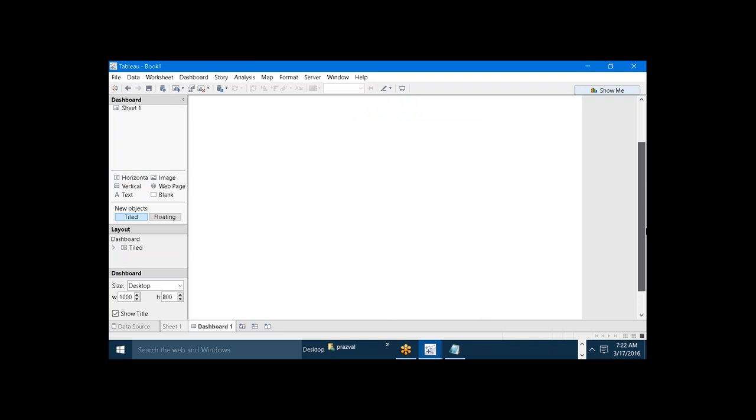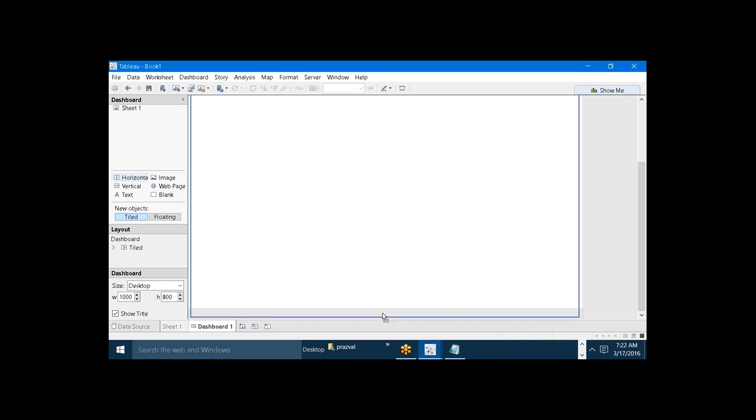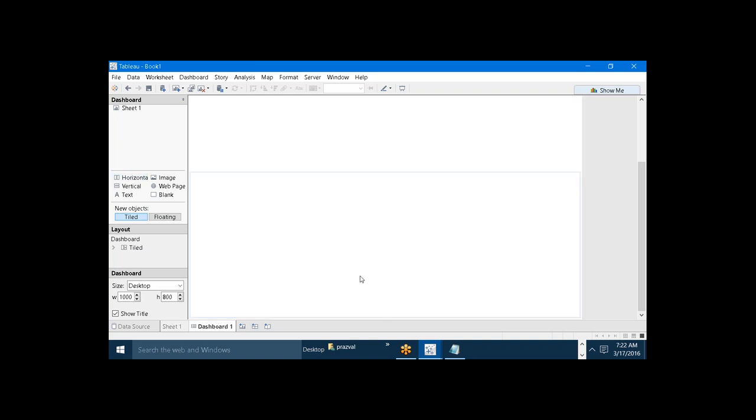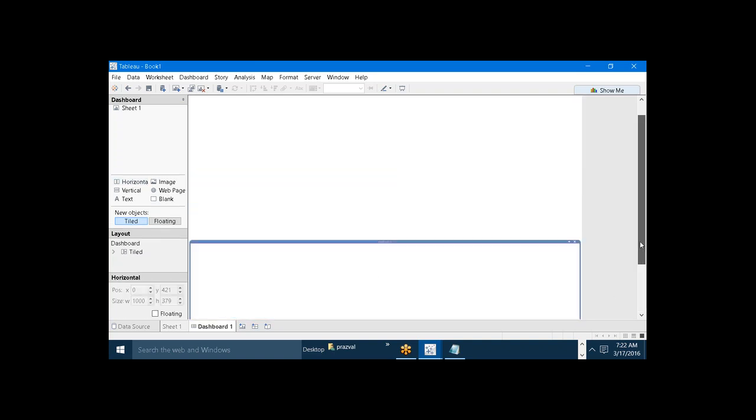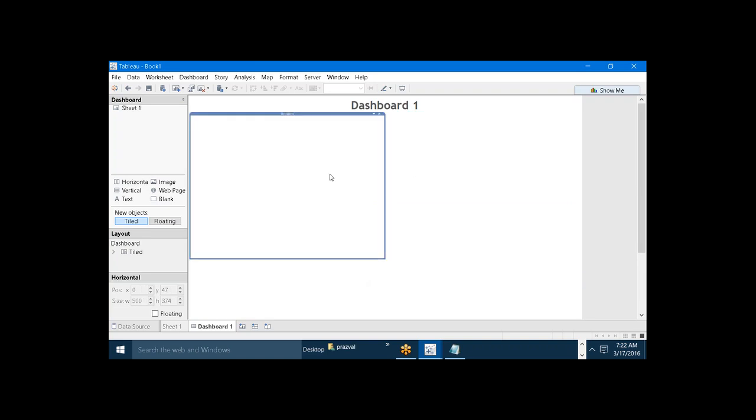Once you scroll it down, we have to place the horizontal container at the bottom. So we have to get the image icon like this. Just place it at the bottom. If we place it at the bottom, we get the required formats here. Here we got the required sheets.